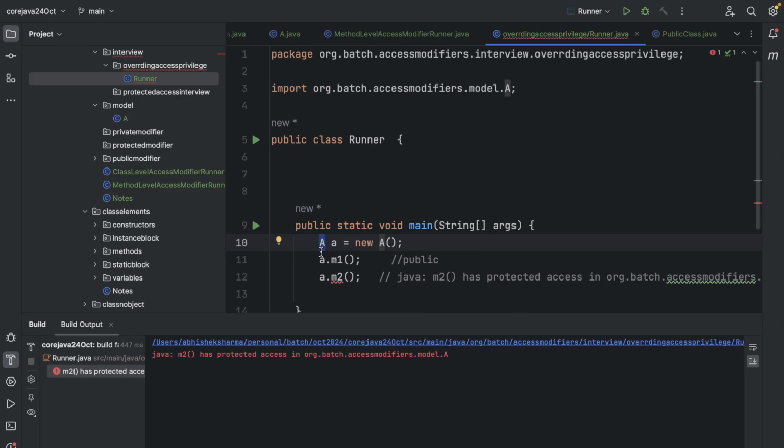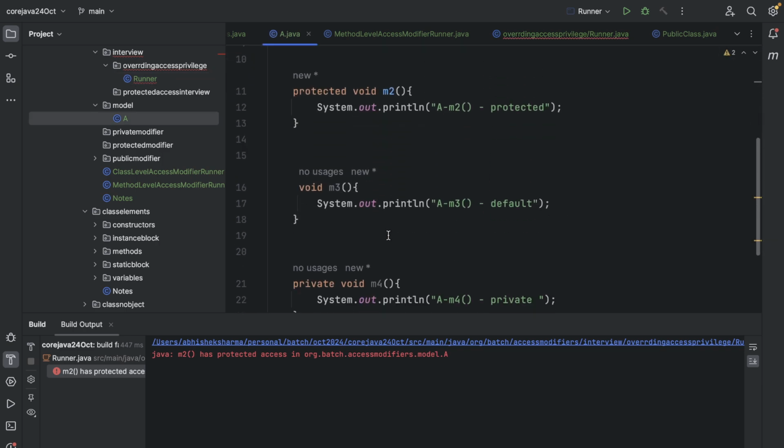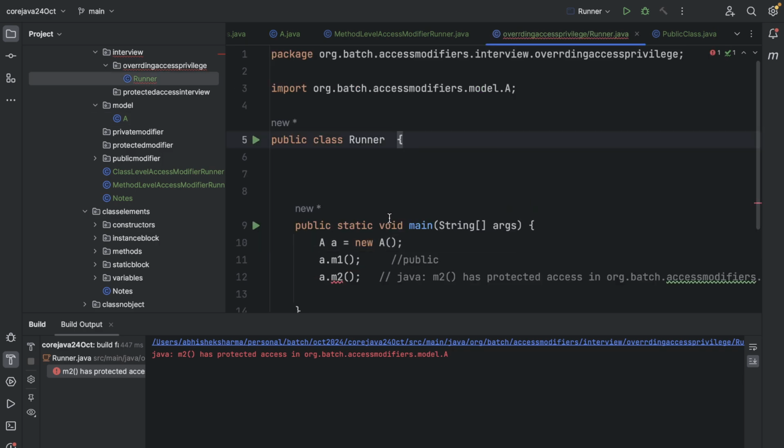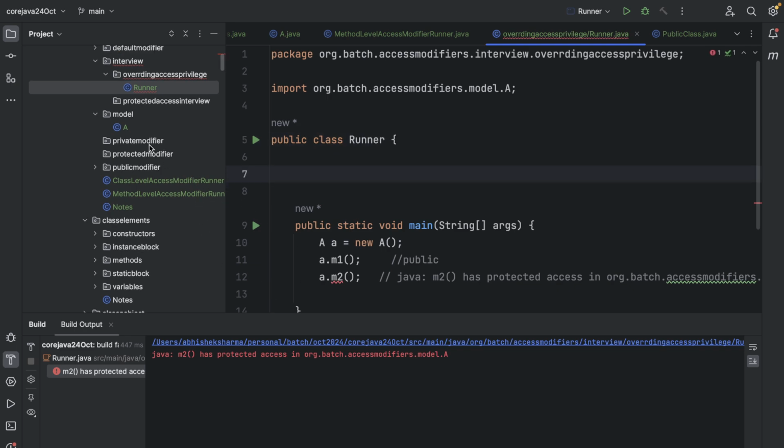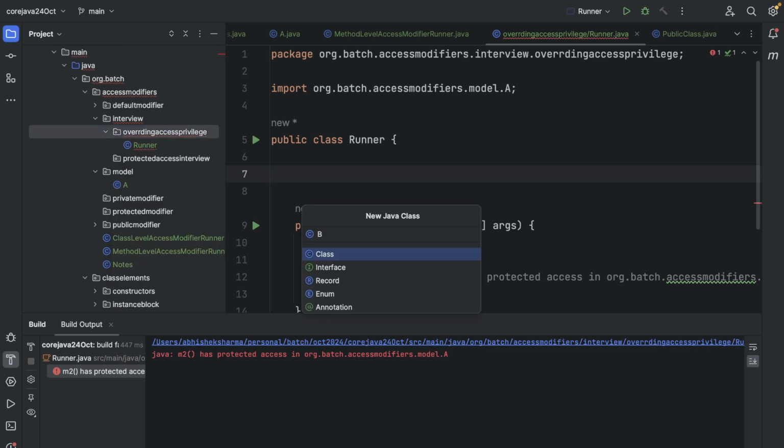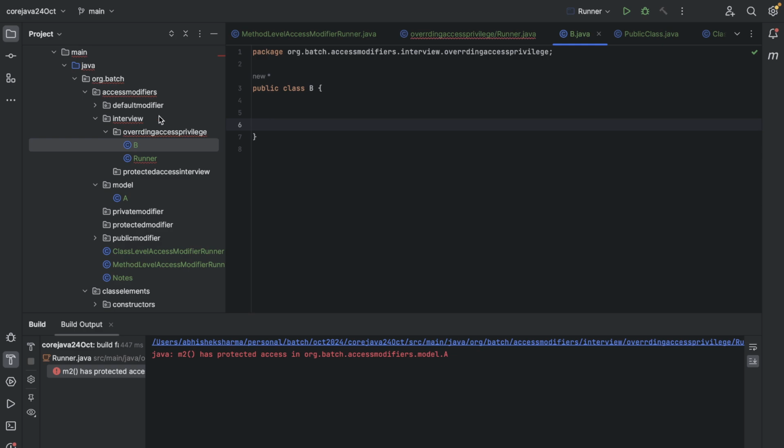So A is saying that my method m2 cannot be accessed, I won't allow access to my m2 method. But this m2 method can be accessible inside the child classes. We can make the child class as runner. Instead of making it a runner, what can I do? I should create another class over here, B, cool. Now it will be with B. It will be more manageable. So I need to mention which A, okay, model A.